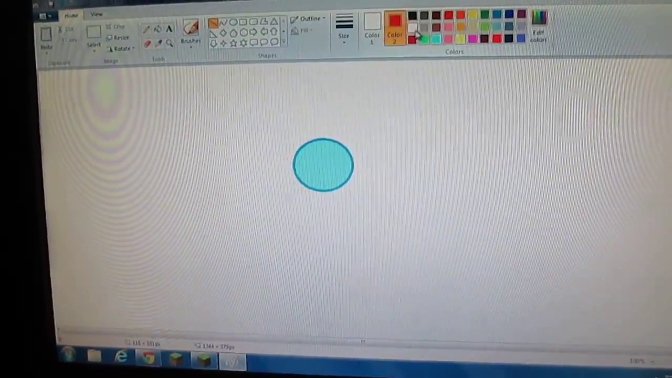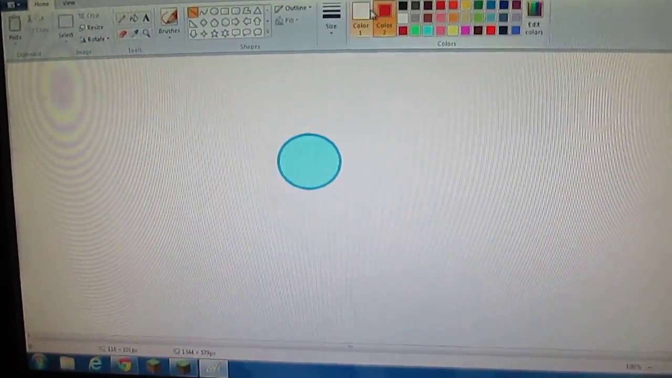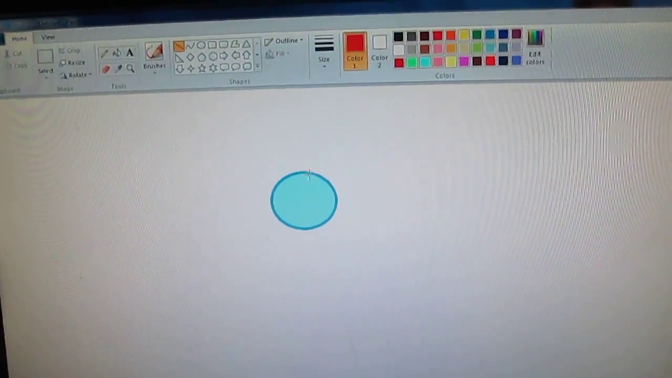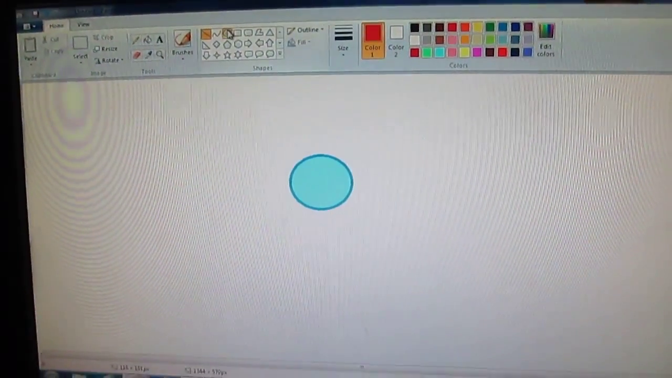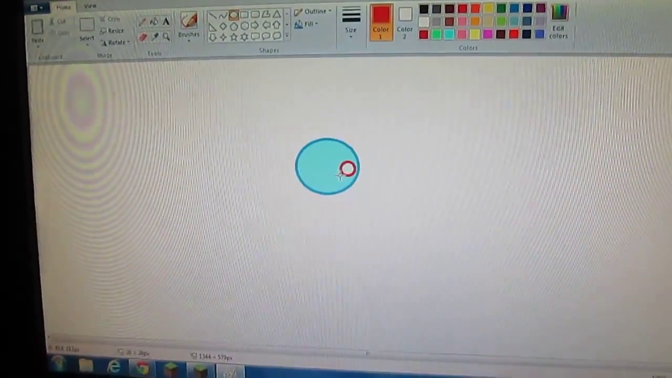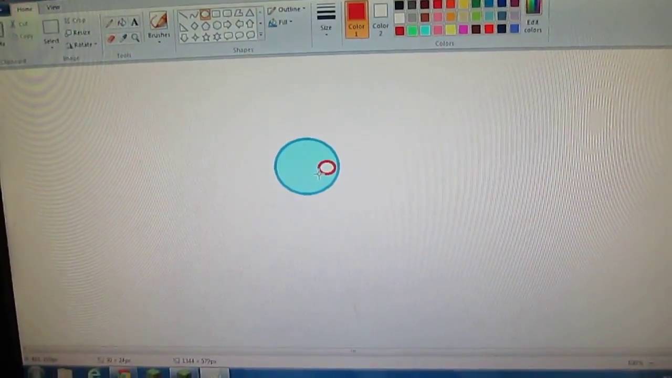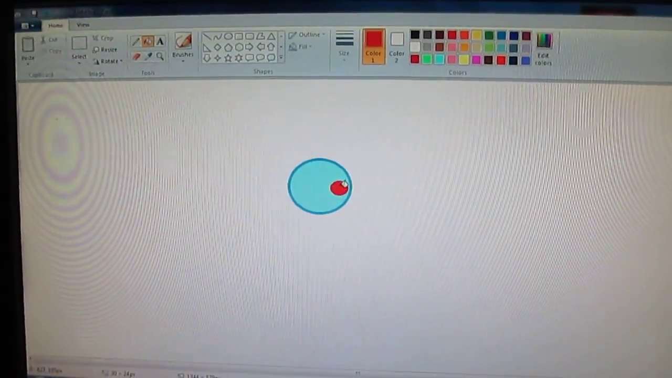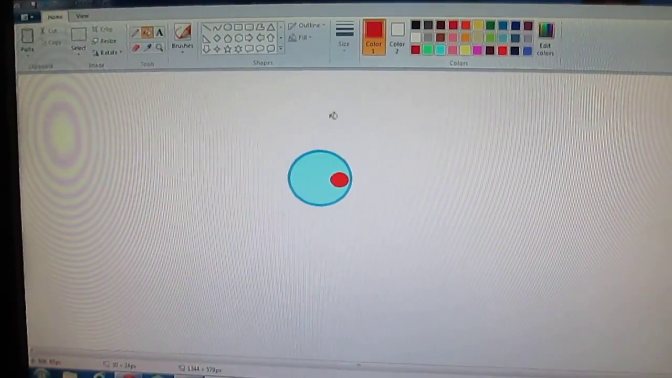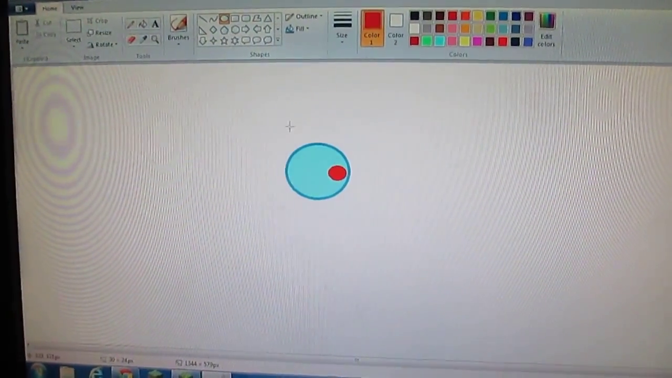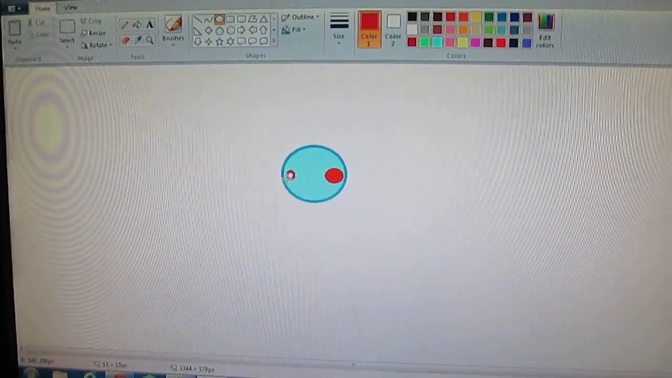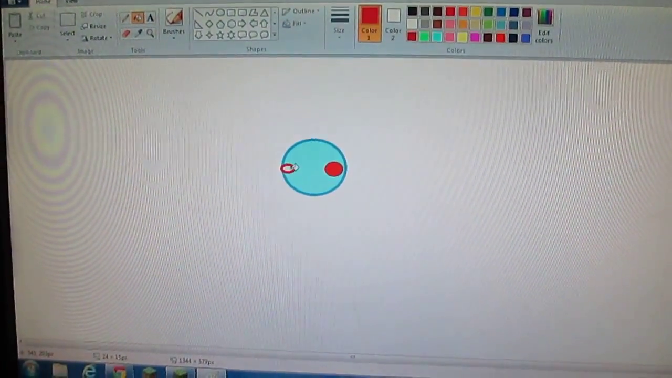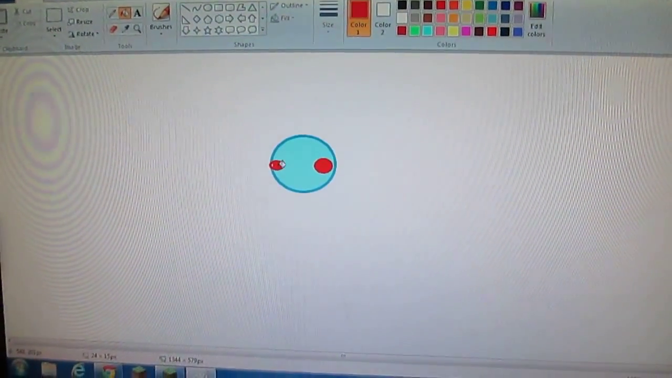Okay, we're gonna make Toy Bonnie's cheeks. Toy Bonnie's cheeks are red. There we go. I'm good at Toy Bonnie because Toy Bonnie has red cheeks, and I remember that. It's kind of good.